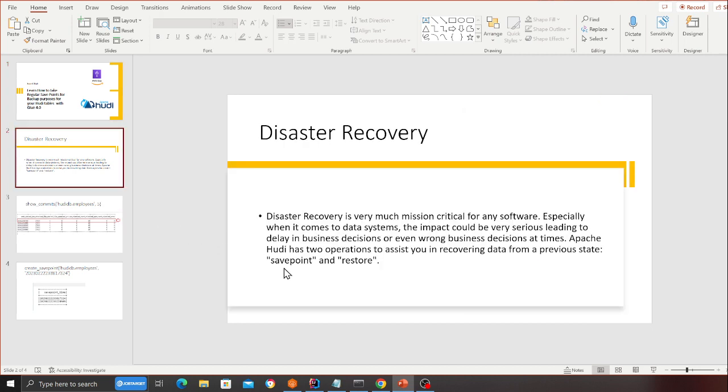Disaster recovery is very mission critical for any software. Especially when it comes to data systems, the impact could be serious, leading to delays in business decisions or even wrong business decisions at times. Apache Hudi has two operations to assist you in recovering data from your previous state: save checkpoints and restore. This video focuses on save checkpoints, which means anytime you ingest data, when you're doing a bulk ingest, we recommend you perform save checkpoints on a regular basis, so that if something goes wrong, you have the flexibility to roll back to a previous version.